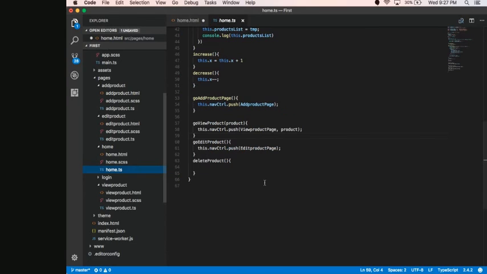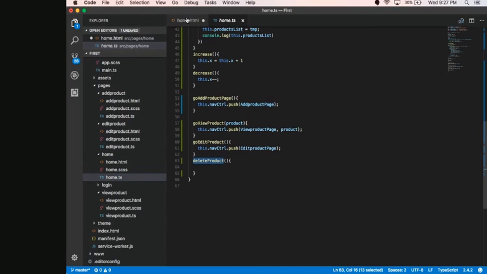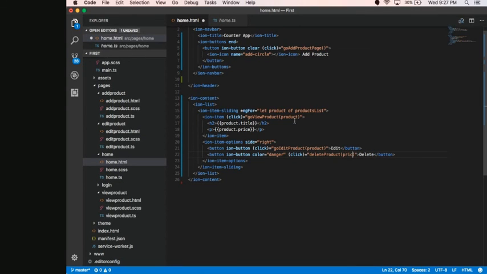So then I'm just adding for a delete product. For a delete product also I need to pass the product. Now we need to add the functionality on the edit product and the delete product also. So I'm just going to the edit product.